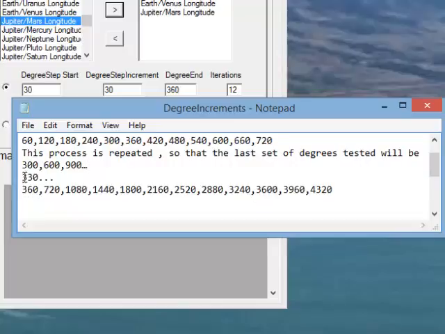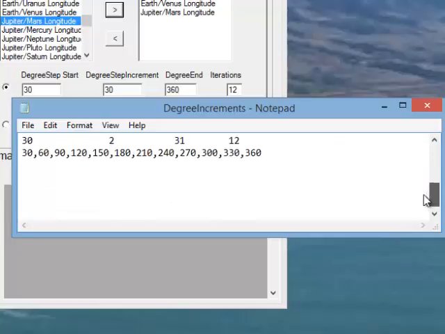And then it finally goes to 360, and it does that for 12 iterations. So those are all the degree separations that will be tested for each planet and planet pair that is selected. What we're actually going to use in this demonstration is the value of 30, 2, 31, and 12.